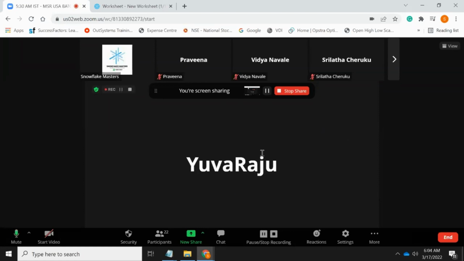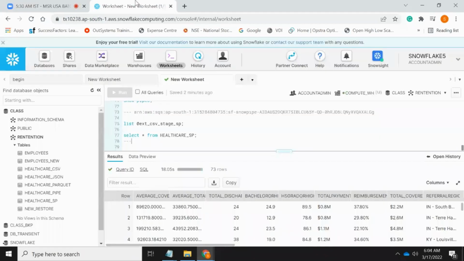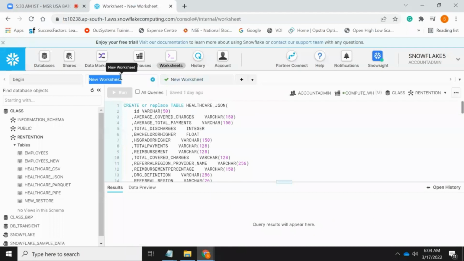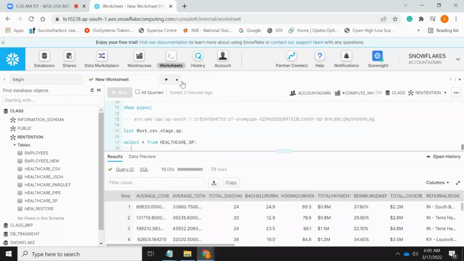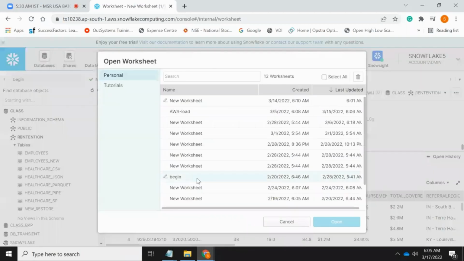Yes, Yuvraj, tell me. We are creating so many worksheets, right? In the workspace, we will have thousands of worksheets, and every user will be different. How do you remember them? I understand. What you can do is, if you want to save this, just double click on this. I will name this one for AWS load. Then if I come outside, it will be saved here. Then if I close it and want to open it again, come here, see this open worksheet, and you can see that worksheet. Understand, right? These things will be there.